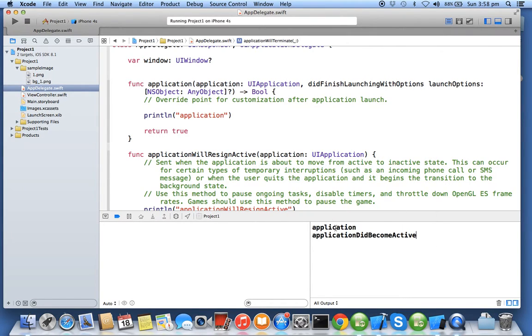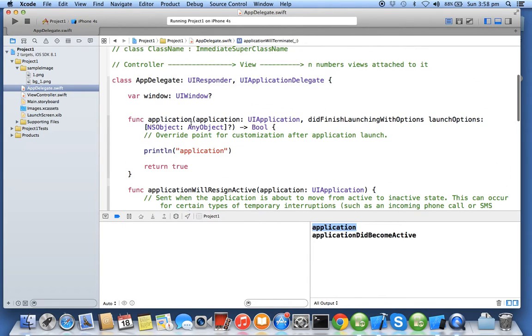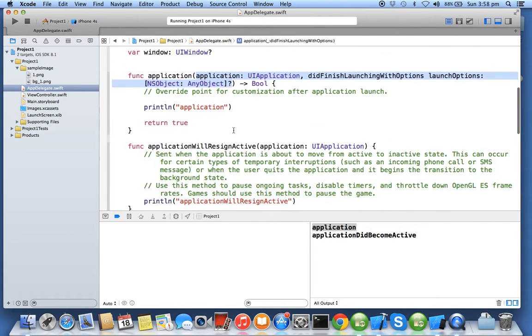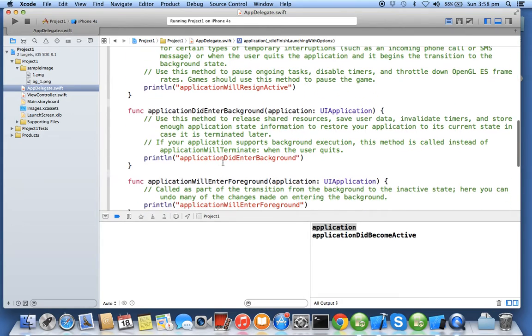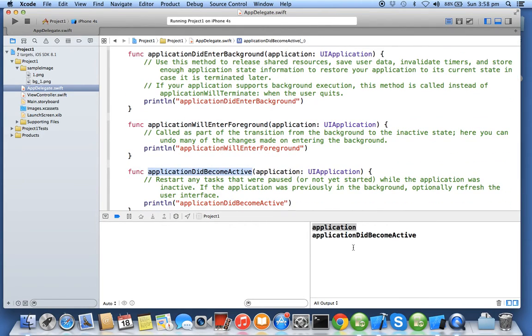Now we'll run the application on the simulator, and when the application gets launched, you see that some logs get created. Now the first log to get printed is application. So the first function which gets called is application did finish launching with options. Now do not concentrate on this parameter format. We'll see them in the next few exercises when we'll be creating our own function. And after the application function gets called, the next function to get called is application did become active.